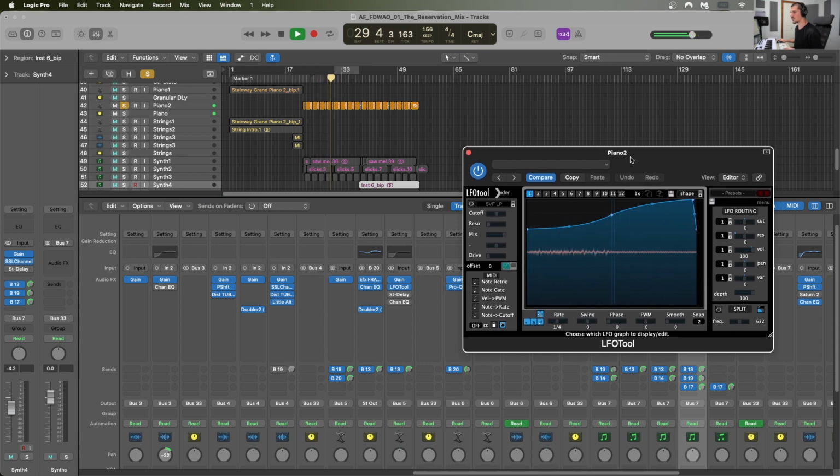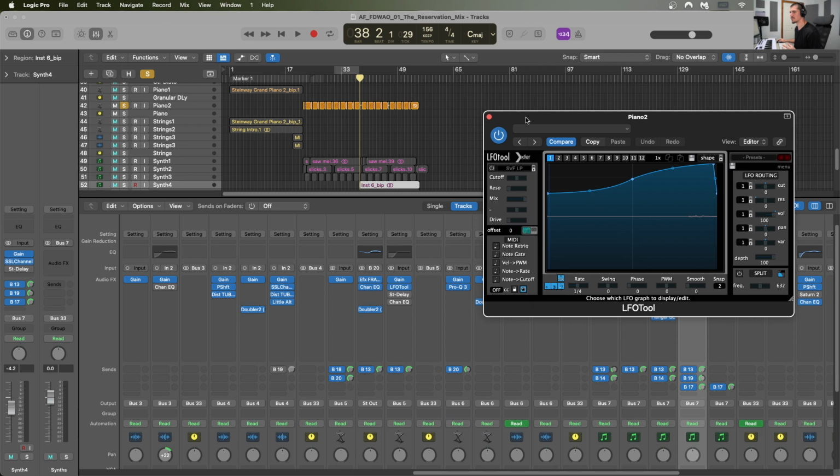So I do have some reverse effects going on there, and then some pumping. I'm reversing it, I'm pumping it a little bit, but I'm not going overboard, and this is just one element of many within the greater context of the mix. So this piano in the mix can be heard like this.